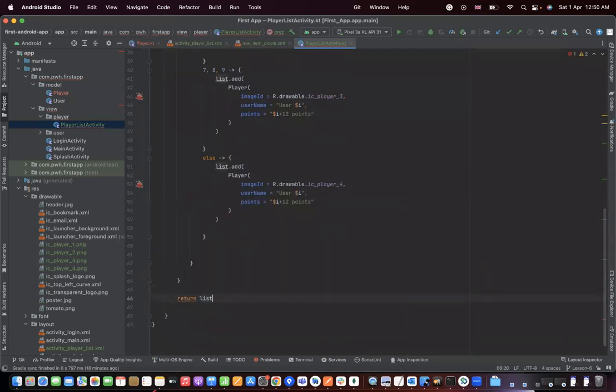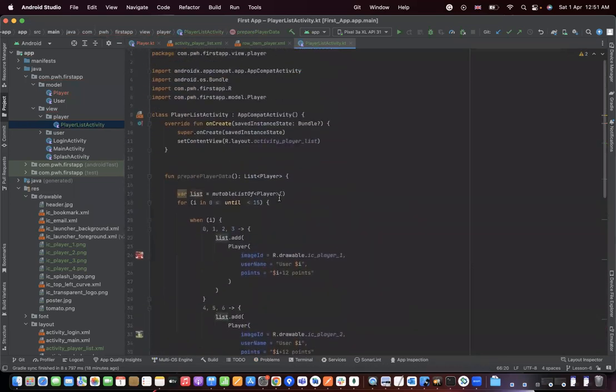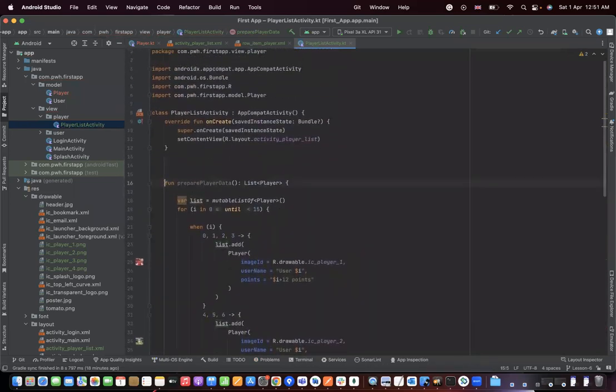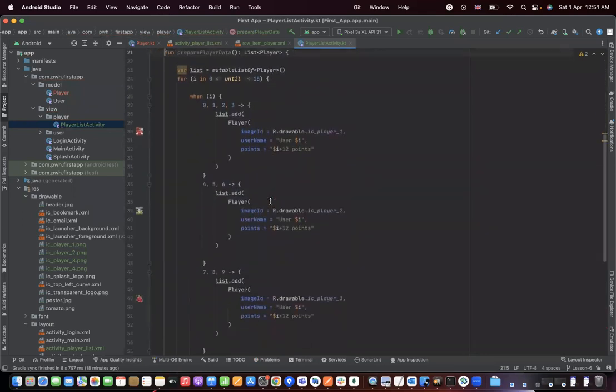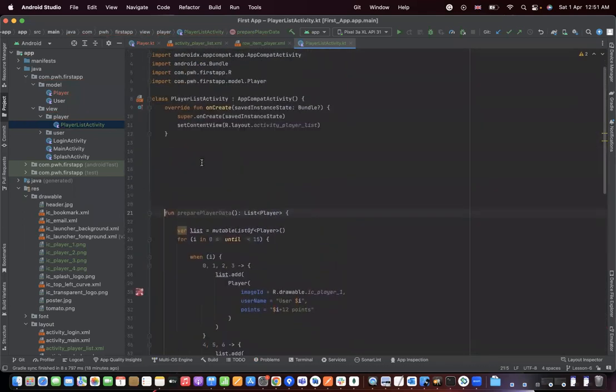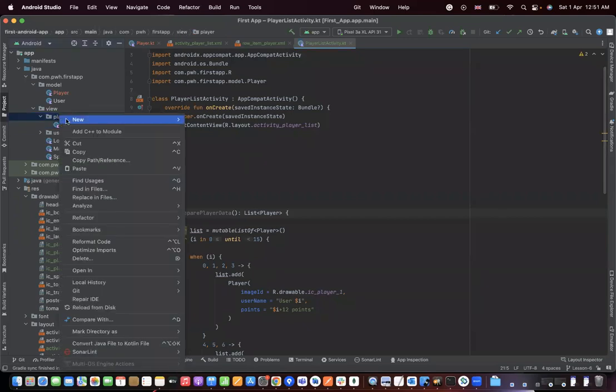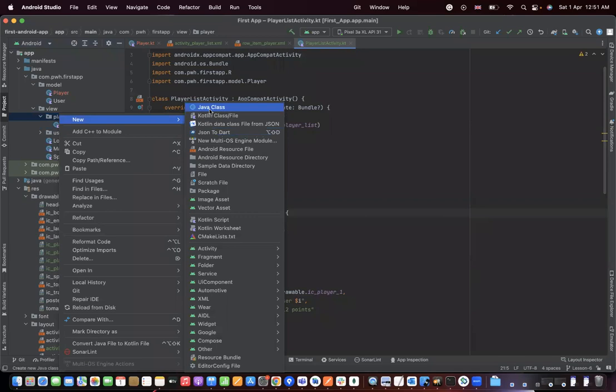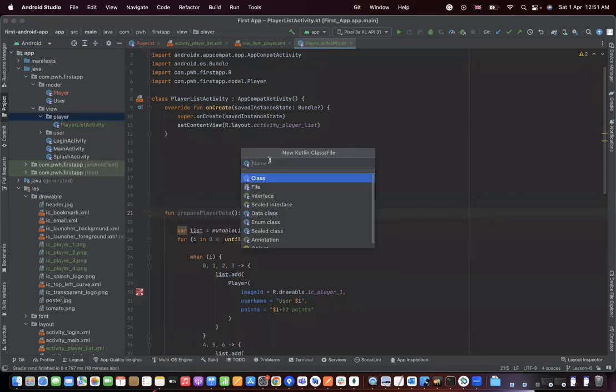You got it, this is just preparing the data. Simple. And then the data is prepared. So for that, we need an adapter. I will create the adapter. Right click, new class, player list adapter.